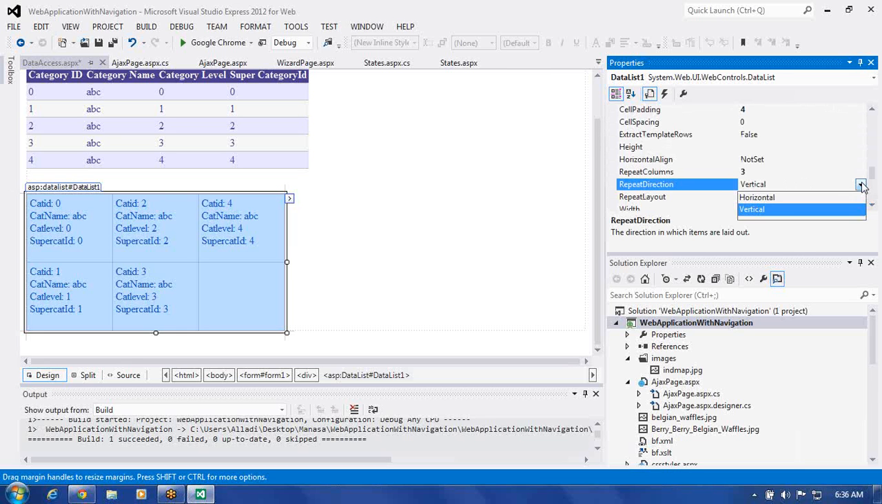repeat direction is taken as vertical. You can put it as horizontal. So when you put horizontal, what is happening here? What is the difference when you make it vertical and when you put it horizontal? Any difference are you finding, Mansoor? No. See, first row is coming here, second row, third row, fourth row, fifth row, sixth row like this. But when you make it horizontal, first row comes, second row comes, first record, second record, third record like this.